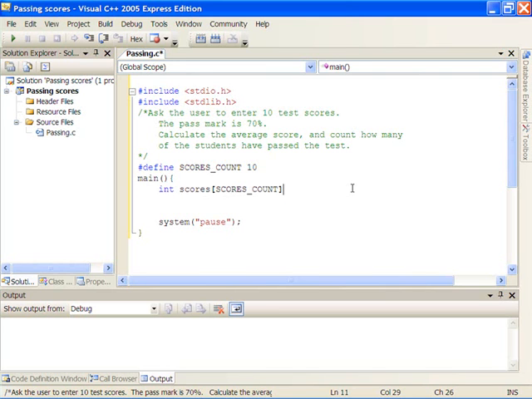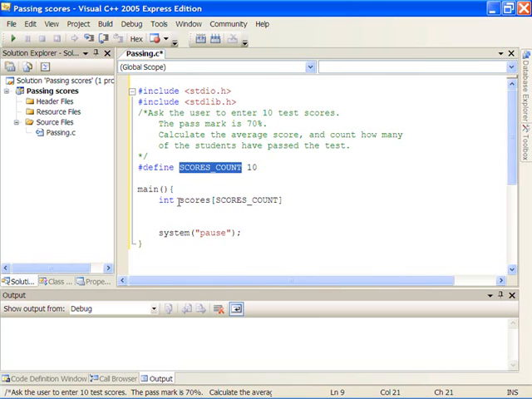So I'm using the all caps format for the name of the defined constant, and that's just a convention. It makes things a little bit more readable. When you have a problem, you know where to start looking for it if you know that you have a constant. And I'm not going to initialize that one. What else do we need?